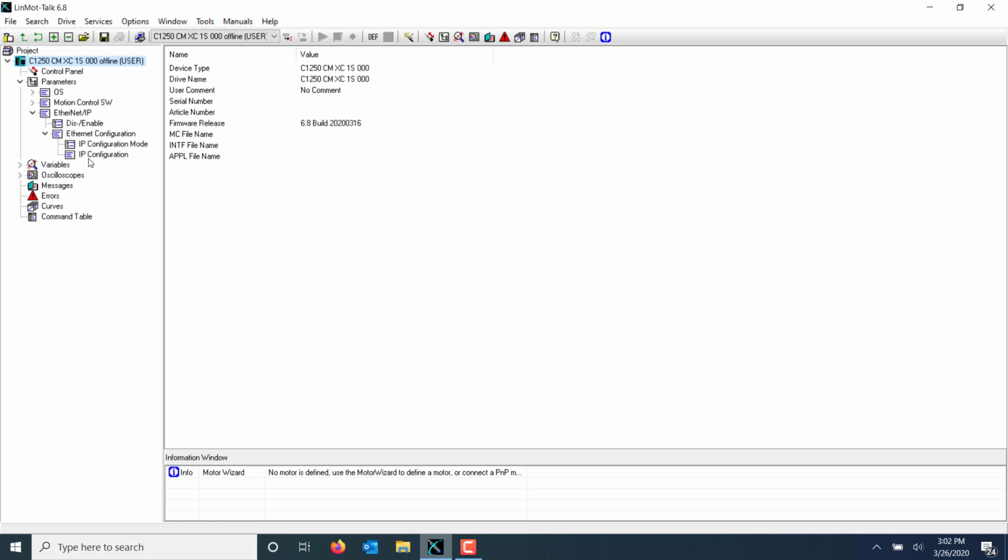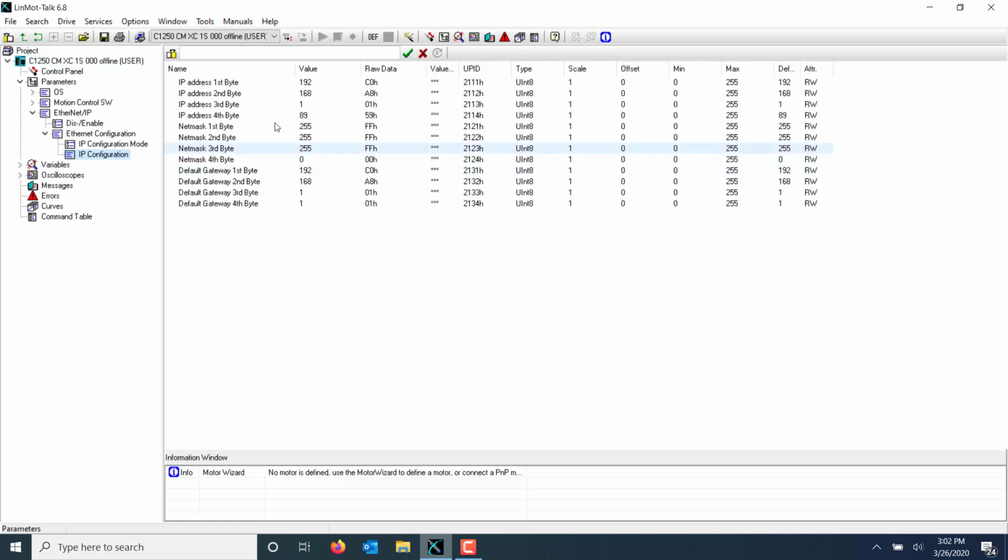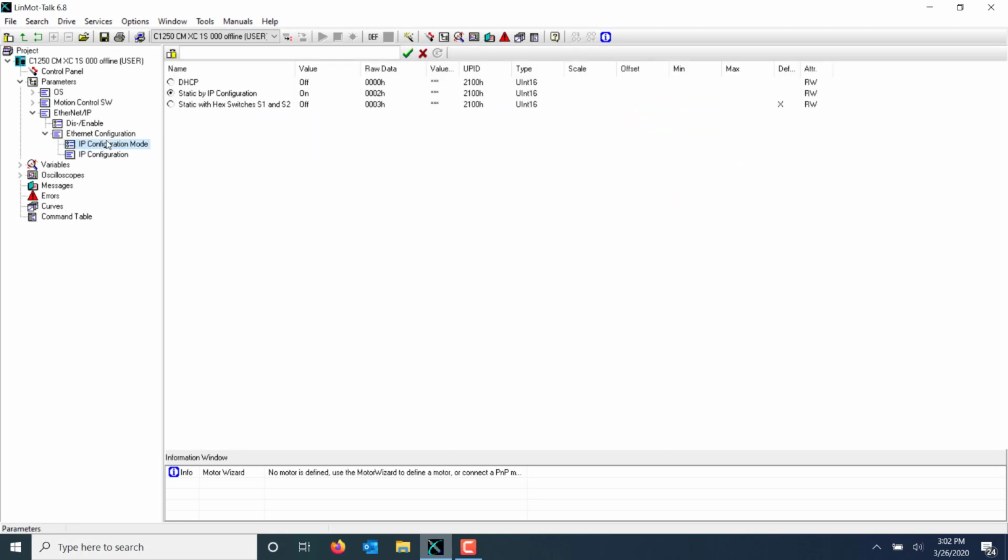To use CIP Sync, you're going to need to set the IP address of the drive. This can be done in the drive's parameter tree here. However, in order for these settings to take effect, the IP configuration mode needs to be set to static by IP configuration. By default, the drive takes its IP address from the hex switches on S1 and S2.